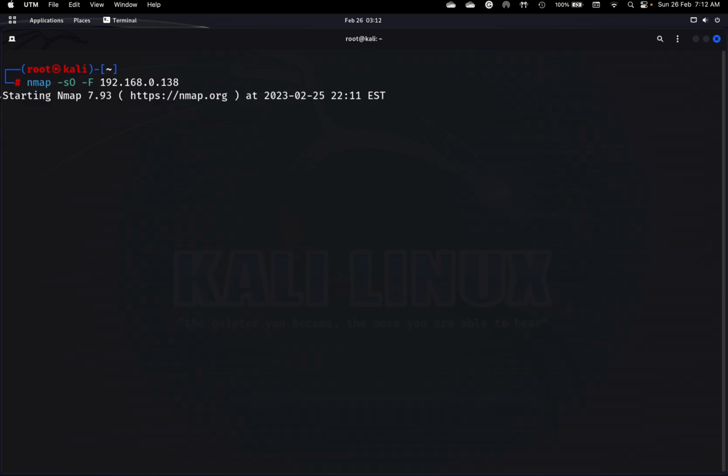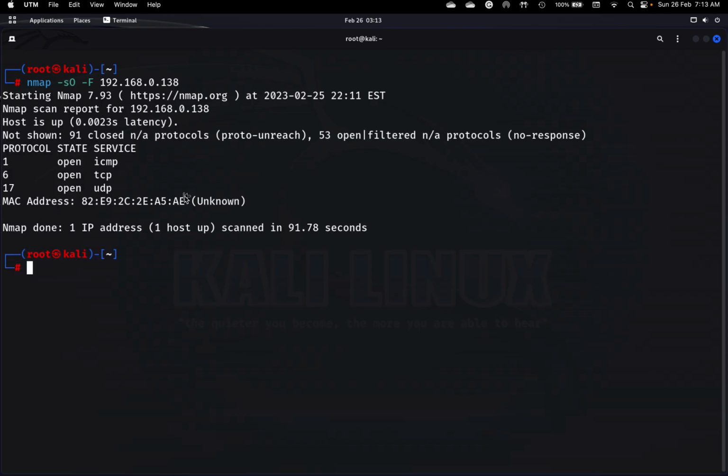So we'll let it run against the Metasploitable 2, and we'll come back to it when it's fully output. So here's the output. Right now we know that this machine has open protocol 1 for ICMP, protocol 6 for TCP, and 17 for the open UDP protocol.